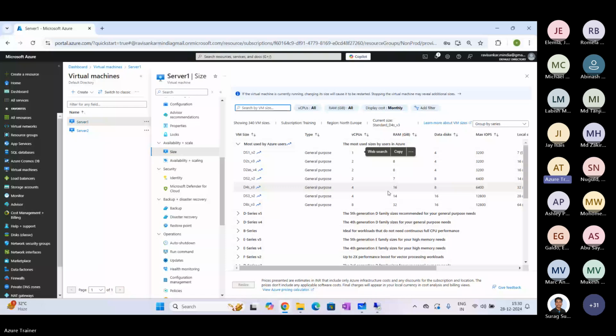You can see here, you can select any size. For example, the customer is saying 16 GB is not sufficient for me, I want 32 GB. So you can select that size here. See, RAM is now 32 GB here. Then you can click the option called resize.